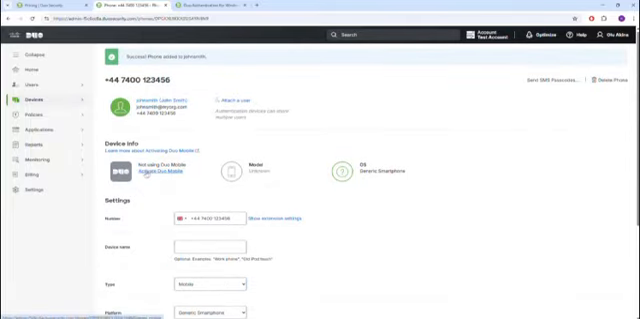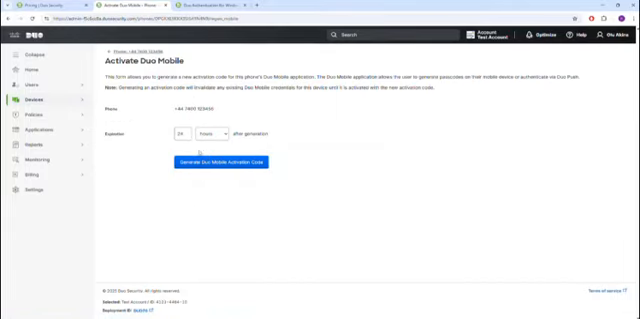And so you're going to see an option in here that says activate Duo Mobile. That is very important. I need to activate Duo Mobile so I can install Duo Mobile on my phone, and this Duo Mobile will be used as my authentication. So I activate that and I say, activate Duo.